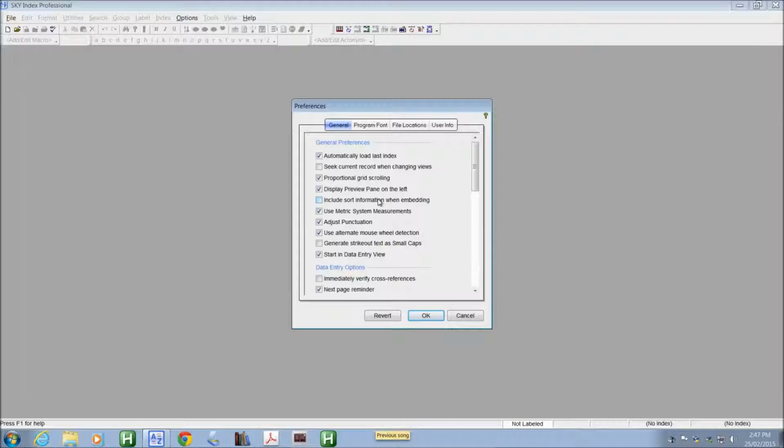You can see that Preferences is available even when there's no index loaded, and this is because these are program-wide preferences. They apply no matter what index you're working on. It opens up as a dialog box with four tabs, and a lot of the settings you can see already are yes-no options, represented here by checkboxes. Let's have a look at the general options here first.